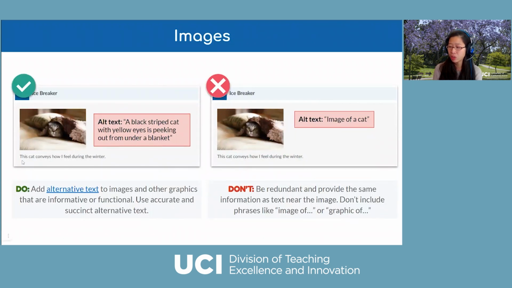So in this example here, this cat conveys how I feel during the winter. If all you have for the alternative text is "image of a cat," well, that doesn't convey anything. Somebody who's visually impaired can't see that. They just wonder, what does a cat have to do with how you feel? But if you say "a black striped cat with yellow eyes is peeking out from under a blanket," they get a better idea of what the cat's doing. And maybe that'll convey more of that feeling, like, it's cold, that's why it's inside a blanket. So just be accurate and succinct.